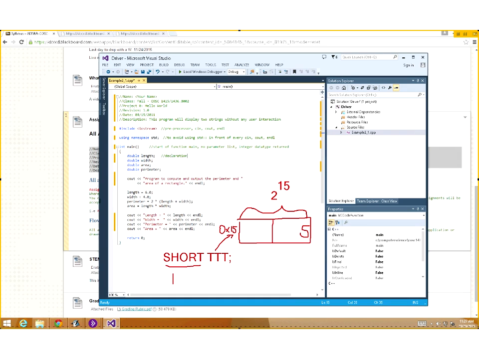So in this case, somewhere we must have said TTT equals 5 with a semicolon, right? But the space it requires is only 2. In double it would be 8. So that's the declaration. Now we have an output statement, right?